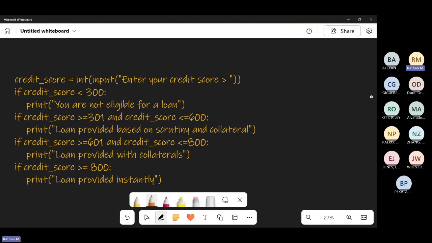Now, let's just think about this scenario. Let's assume that our credit score is 280. At this point, the moment we enter the credit score, we'll have a value of 280. We go to the first if condition. It checks if it's less than 300. Of course, it is less than 300. So it's going to print that I'm not eligible for a loan.